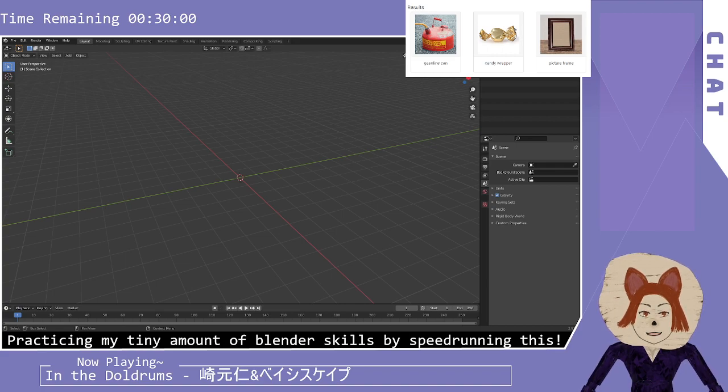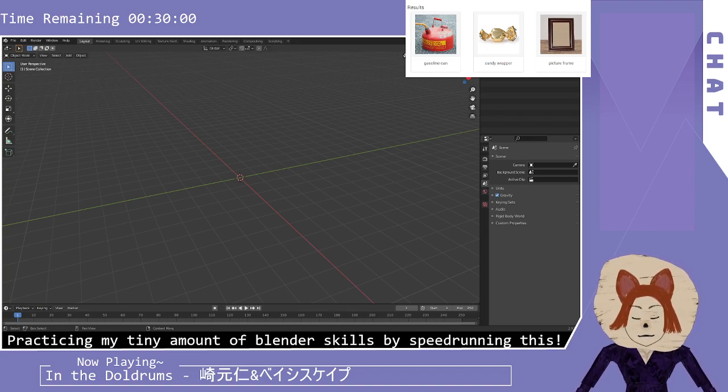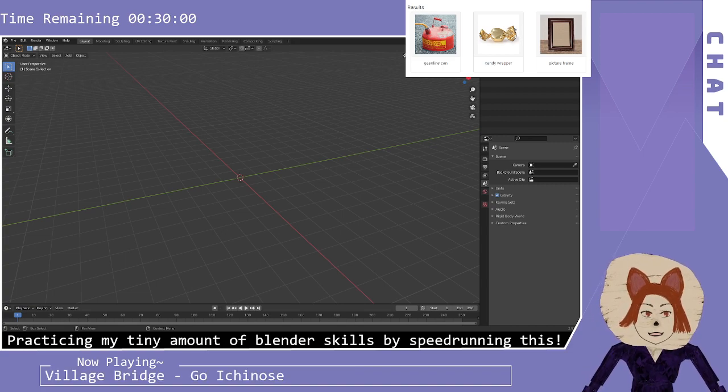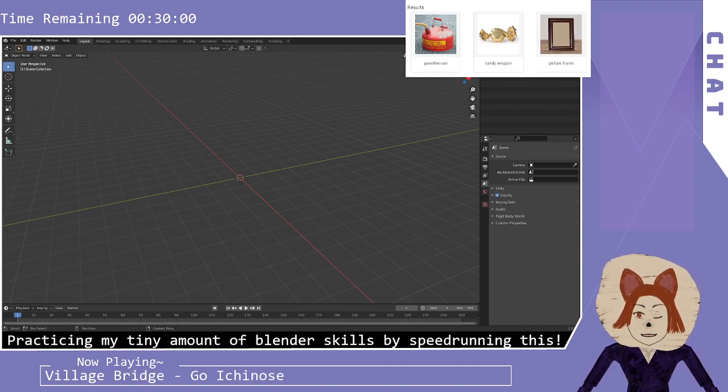Alright, how's this? There we go! Start this song because I like this song a lot. The song's good. No, I wanted... Oh, whatever. That's fine. This song's good too.